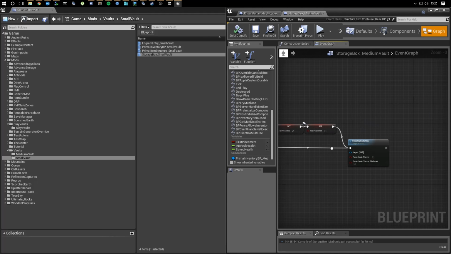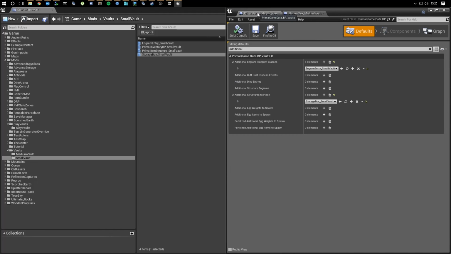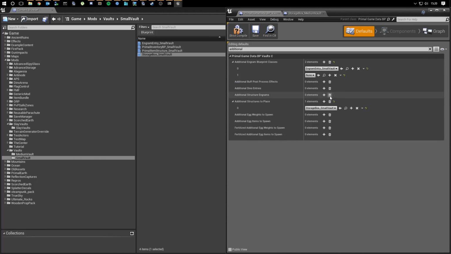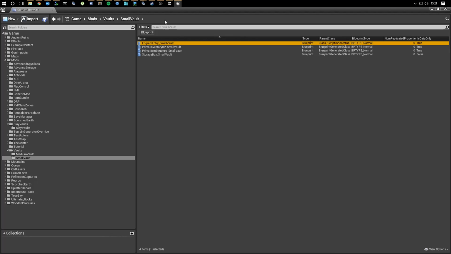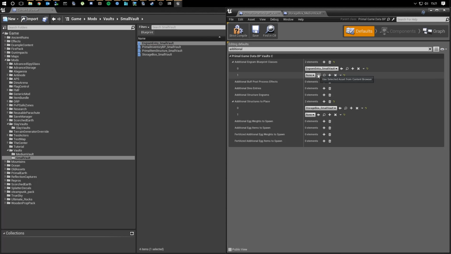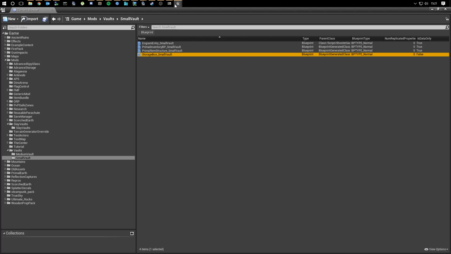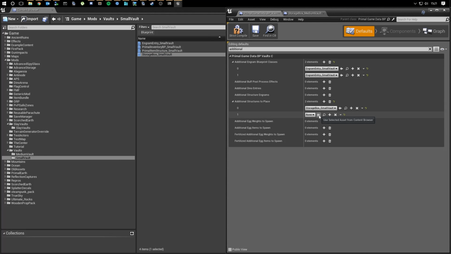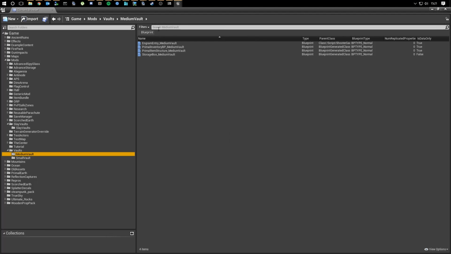We've already got all of our variables set up. All right. Back over to the primal game data, we're going to add our medium vault in, back to these two arrays that we've already been dealing with. Engram entry, get it in there, and then our structure to place, get it in there. Oh, I'm in the wrong spot. Medium vault.